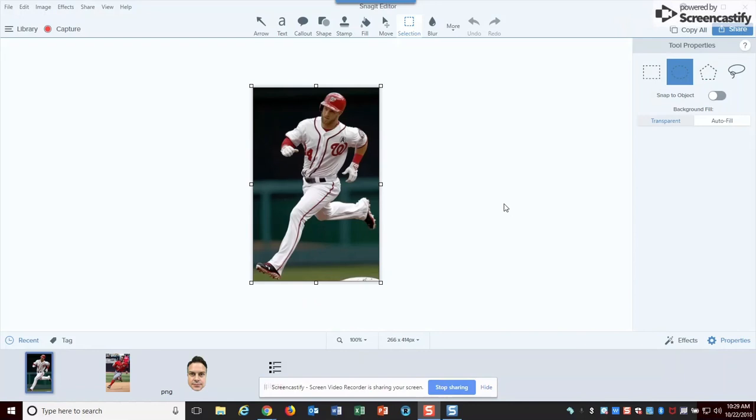And then Snag It Editor opens up. You can see that I've already got my face there. We're not dealing with that picture. We're going to deal with this one.